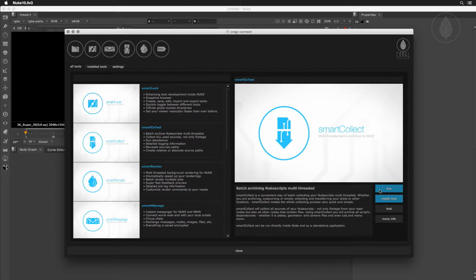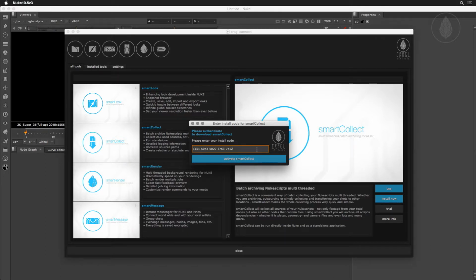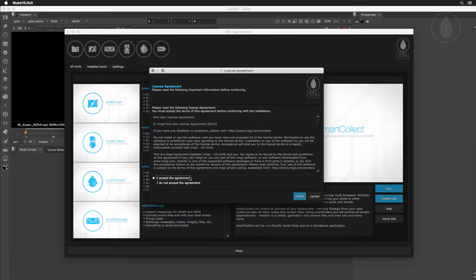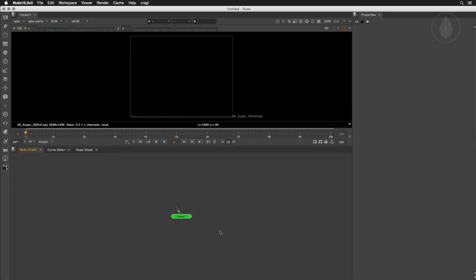Just click on Buy and you'll be located to the webpage where you can purchase smartCollect. After purchasing, you'll receive a mail including an install code. Now simply click on Install, enter your received install code, and smartCollect will be installed automatically on your machine. After the installation is finished, you will find a new submenu in your Craggle menu. To open the smartCollect main window, navigate to Craggle, smartCollect, smartCollector.